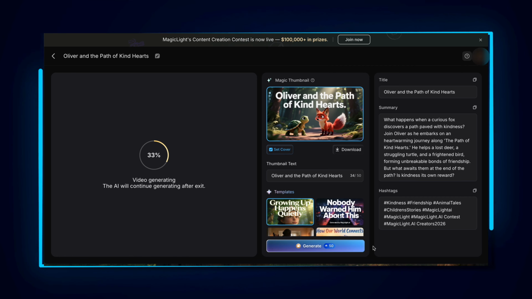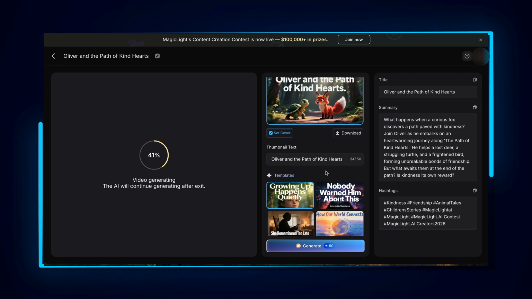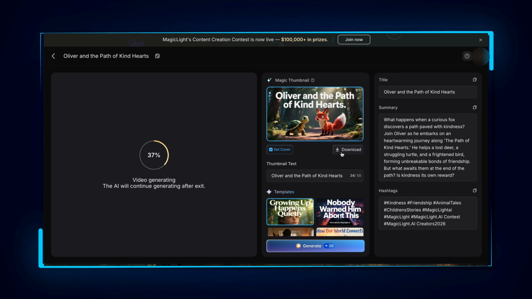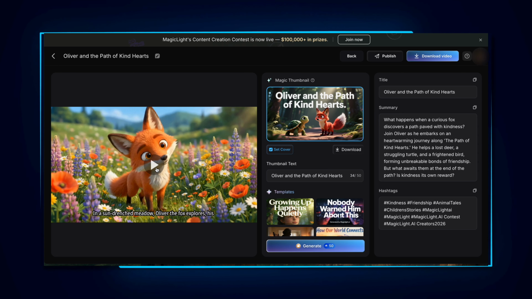Magiclight also creates a thumbnail for your video. If you want, you can regenerate the thumbnail by choosing from ready-made templates. You can download the thumbnail and use it when uploading your video to YouTube. And now the video is ready.